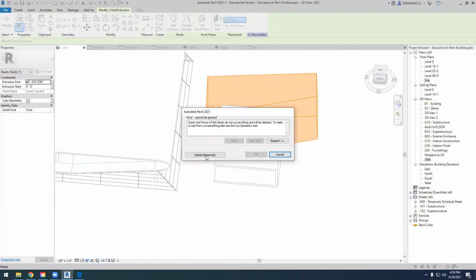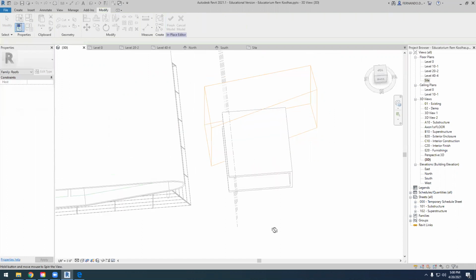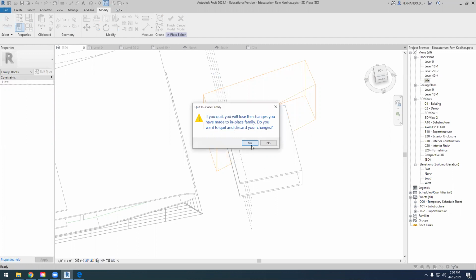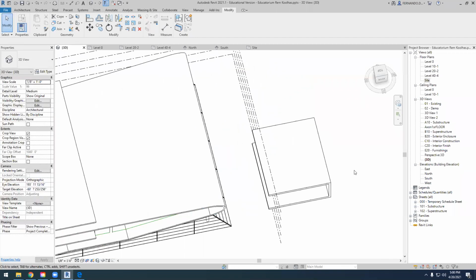And well, here some void forms. To make a void form cut something else, use the cut geometry tool. But sometimes it works, sometimes it doesn't. But here we have a cut geometry. So we can select this, and we can select the first one, and now it doesn't work with the second one. I don't know. It should work with this cut tool.